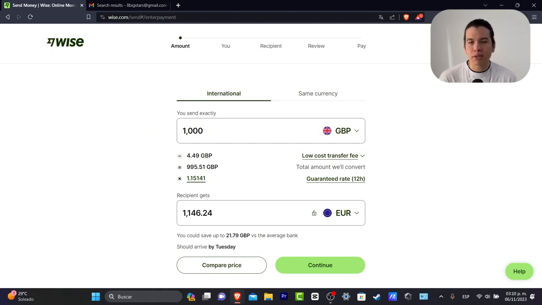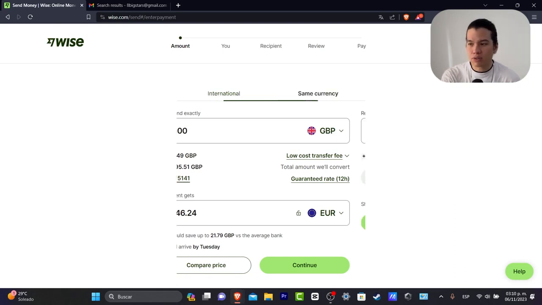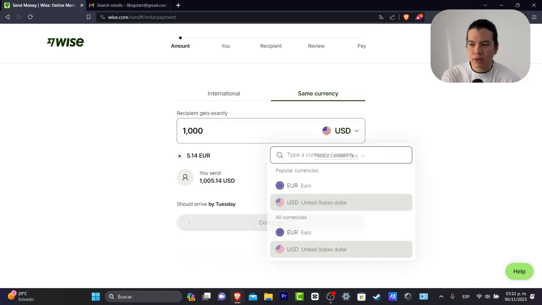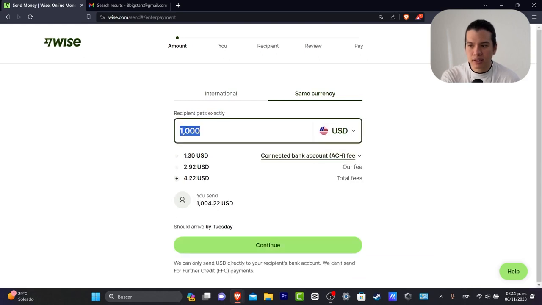What is the actual amount of money that you want to send? Whether that would be in the same currency or international. If I choose the same currency, it's going to show you, of course, what the recipient gets exactly, in this case, for example, USD dollars. Let's say that I want to send my very first $100. If I send this amount of money in the same currency, it doesn't matter if this guy is from Africa or Spain or Argentina or Mexico or Canada. The amount of money that this guy is going to receive is exactly the same.